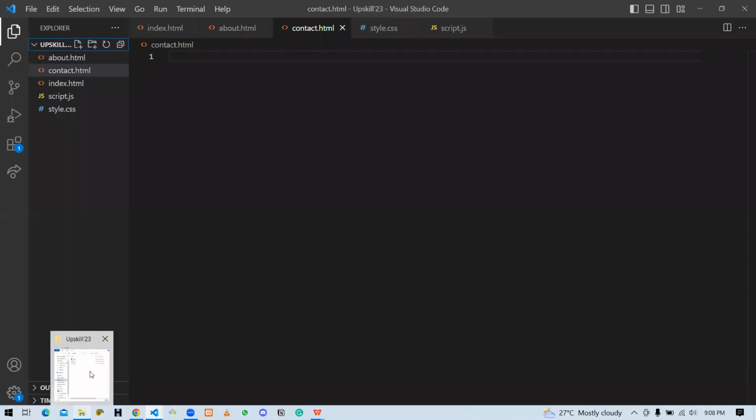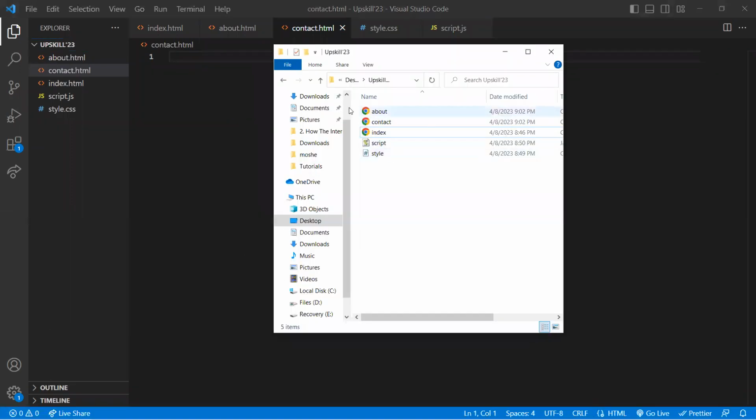If you go to your folder, you can see we have this file. So whatever you're creating in this VS Code, as long as you open this folder inside the VS Code, whatever you're creating here will be showing here. It will be reflecting here, right?